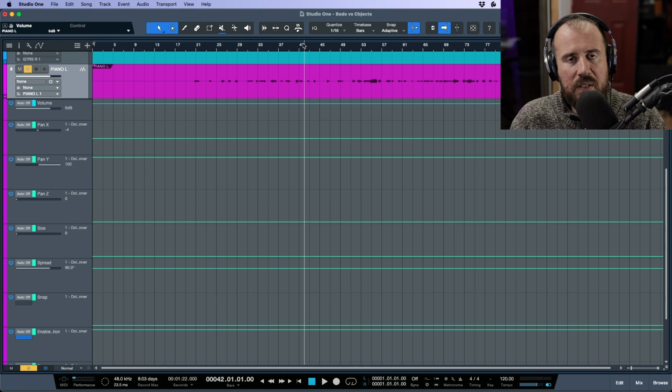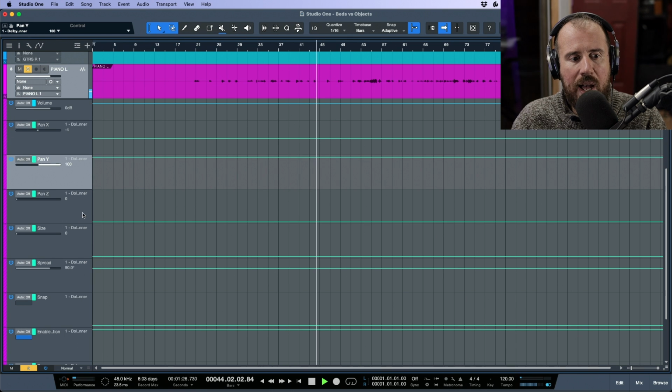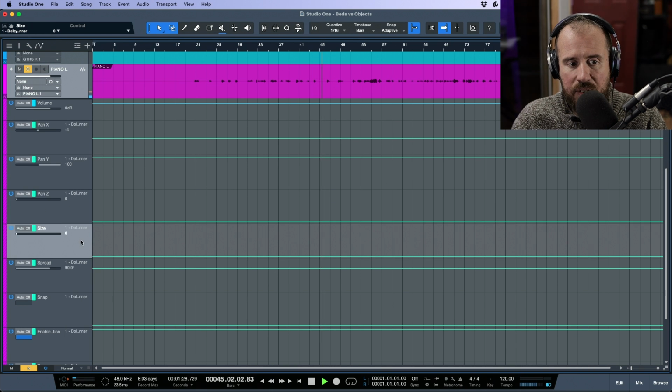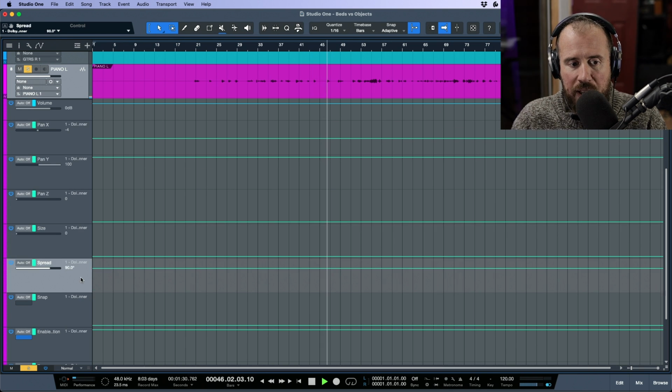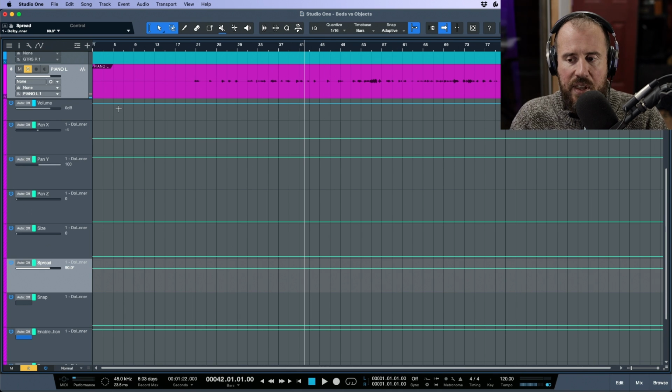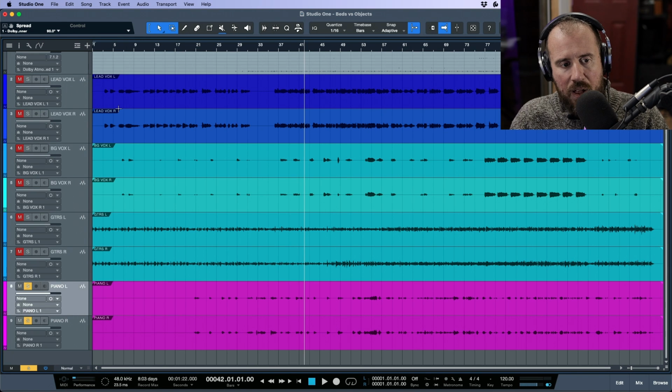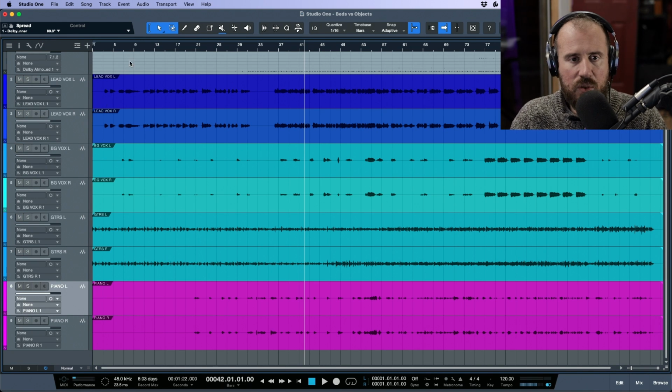I'm just going to expand all the envelopes. This has panning metadata that's been rendered into this file. You can see the panning X, the panning Y. We don't have anything for pan Z or size, but our spread is at 90. So every single one of these files has metadata that's been embedded into it. And if we play all of these together, it's essentially going to sound exactly the same as it did before.